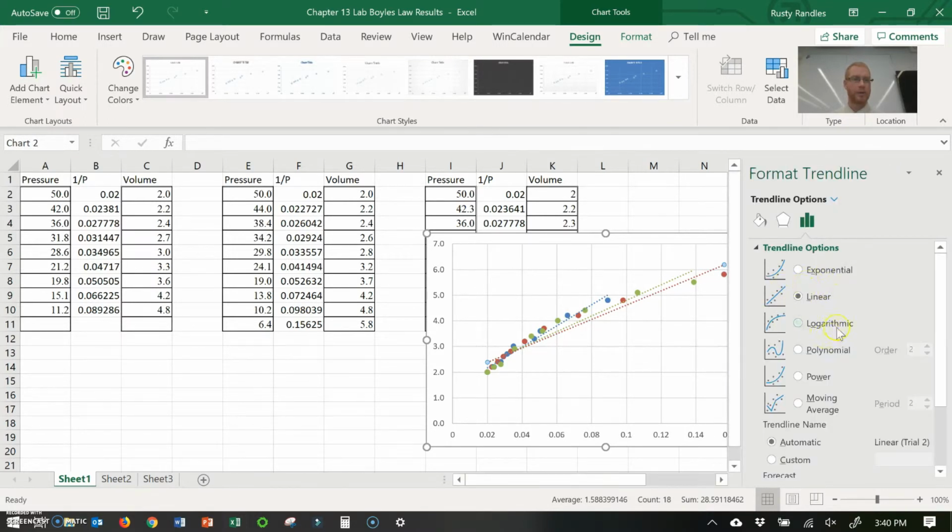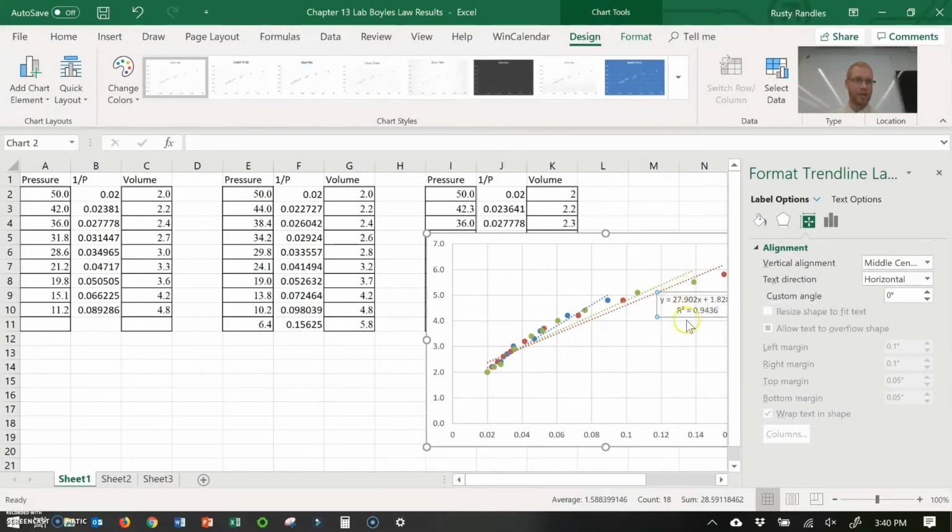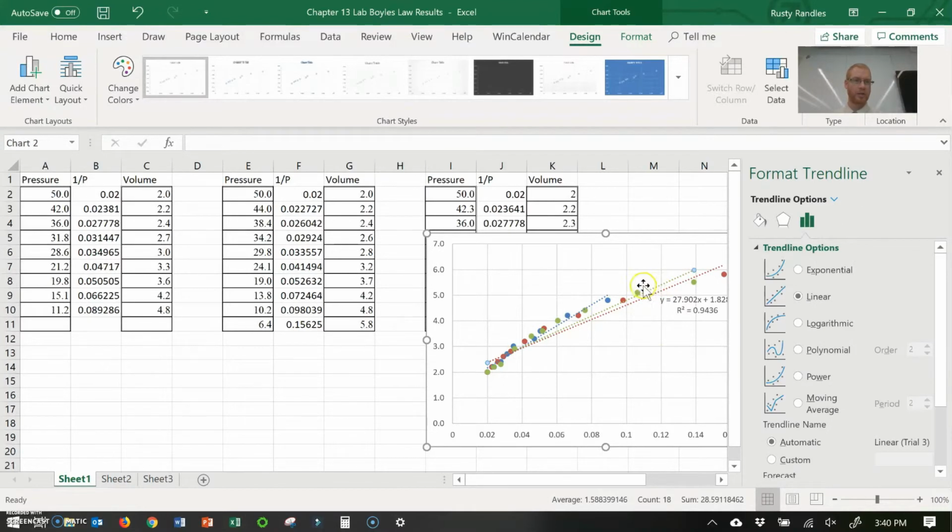Okay, and you see that this pops up. All right, we're over here in Trend Line Options. We want it to be linear. If you go down to the bottom, look what you can do. You can display the equation of that line. Bada bing. And you can display the R squared value. The R squared value tells you how close your points are to that line. The closer to 1, the closer your points. Then you can drag this around and put it next to the line and all that sort of stuff. Okay, so you're going to do that for each one of your lines.